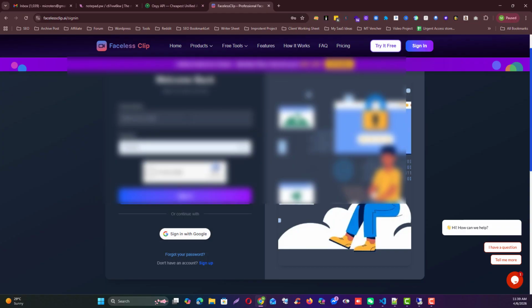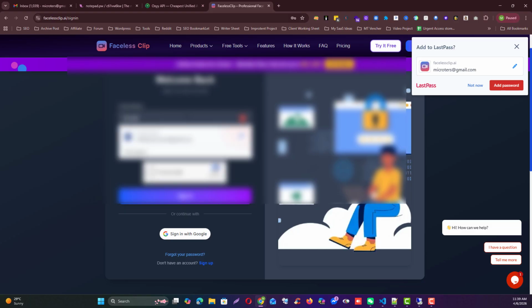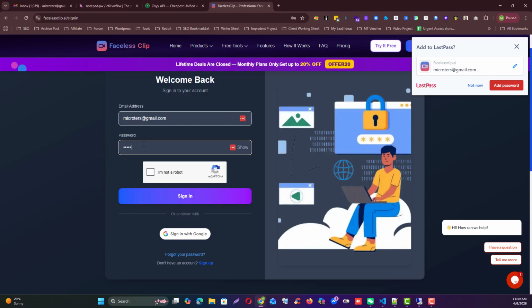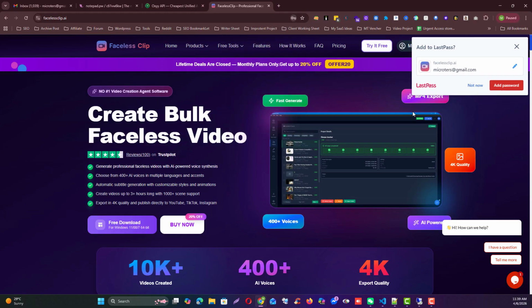Now I will log into my account. Entered email, entered password, then recaptcha. So after signing in, you'll see that you'll be signed in here. It will come back to the home page.